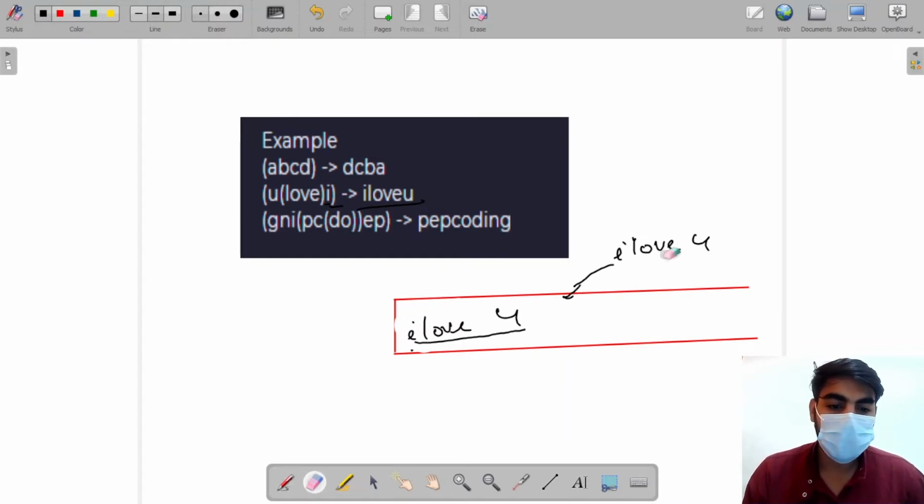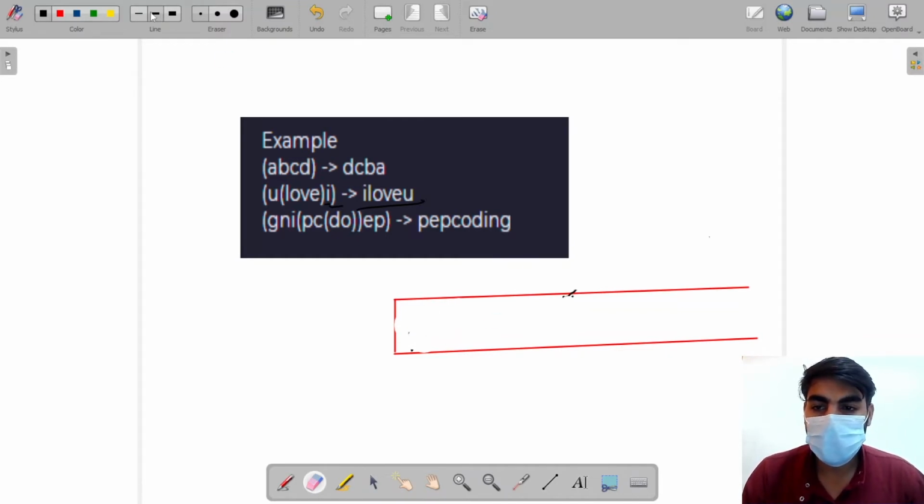Now I am taking the third example so that you can completely understand this concept, the question, and our approach, what we are doing. So in the third one, what they have given, I'm talking about this one: we have an opening bracket, then A, then B, then C, then D, then a closing bracket. When we have the closing bracket, we pop it out, then D, C, B, A.